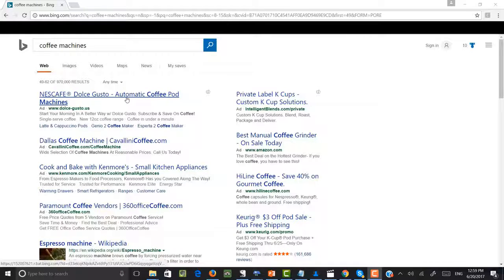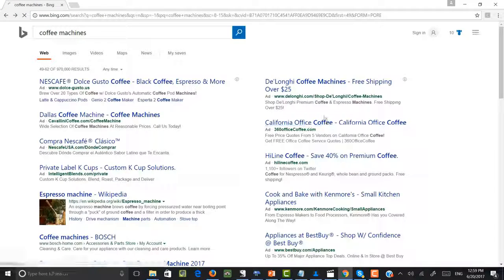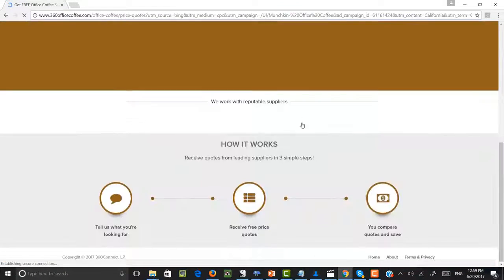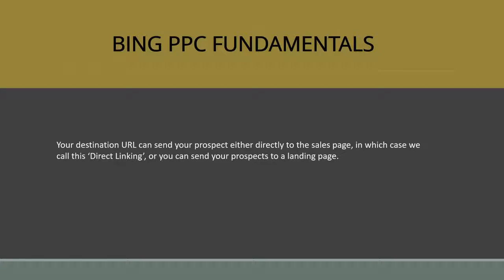So if your ad is exactly matching what the user is looking for, and if he decides to click on your ad, then he will be directed to the landing page that you specified as the destination URL inside your Bing ads. And more about destination URL I will be covering in the campaign creation section later in one of the modules. So your destination URL can send your prospect either directly to the sales page, which we call direct linking, and that is what this video series is all about, or you can also send your prospects to a landing page.